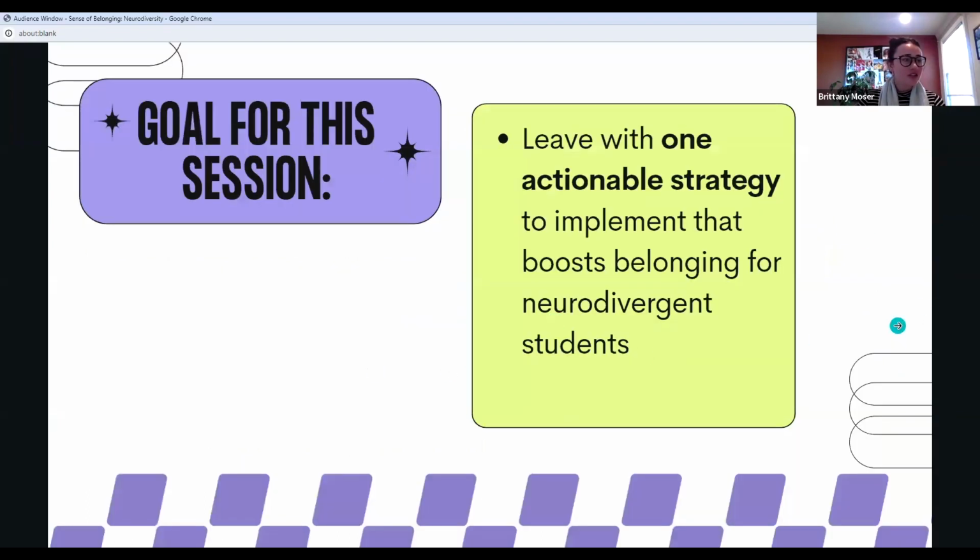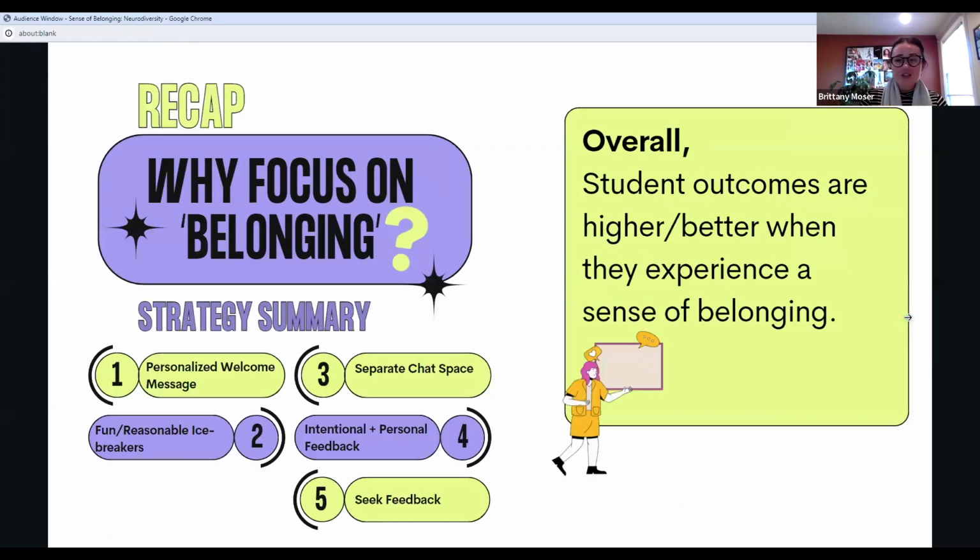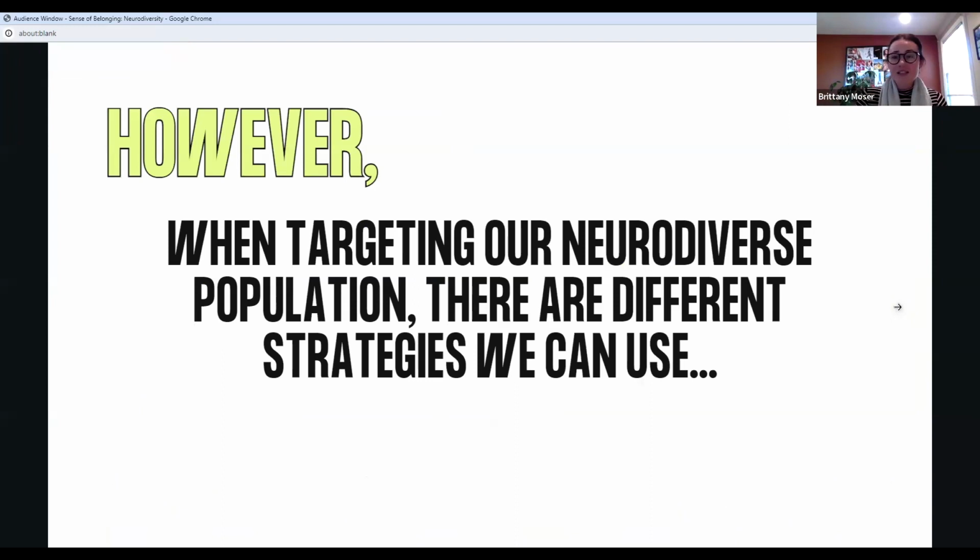Okay, so the goal for this session is just to leave with one actionable thing that you can do to begin making your neurodiverse students feel that sense of belonging. We know from our last session that when our students feel like they belong in their space, they overall do better, right? We have a little recap here. And so we want to be making sure that we're targeting those students too. But there are different strategies out there that can support that population that go beyond the original strategies that we discussed. And they're not difficult. They're really simple strategies.